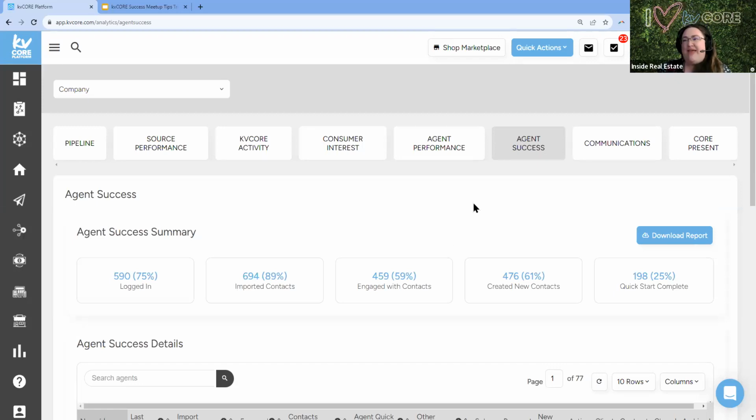If you do have some add-ons, you might see some additional options here. So you might see Core Present if you have a Core Present add-on in your account-wide package. You might see Core Back Office Reports if you have that additional add-on as well. If you're interested in those things, reach out to your account manager. They're very cool.